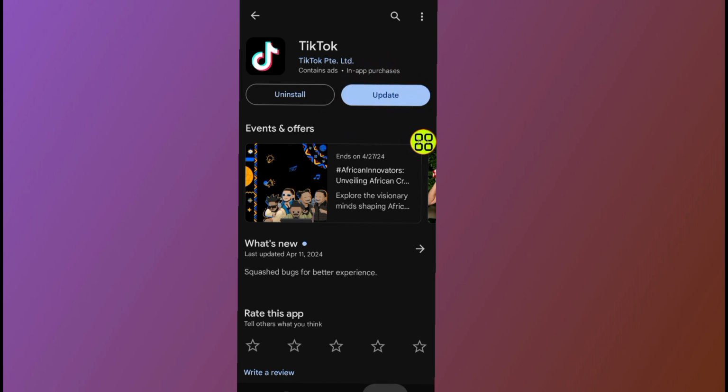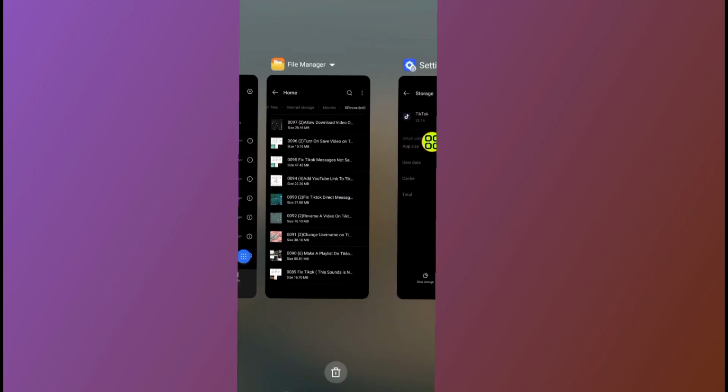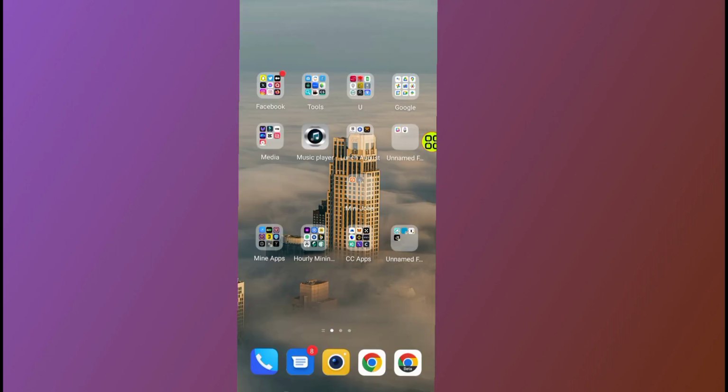So after you finish updating your TikTok app, now go back and close the TikTok. Now remove the TikTok app from the minimize section like this. After you remove it, now go and open your TikTok like this. After you open up your TikTok, it will prompt you to wait for some seconds like this.